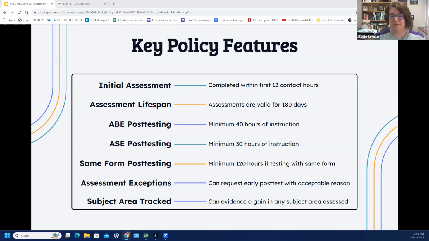There's also a fear that you've taught them so much before they get their pre-test that it'll be harder to get a gain on their post-test, right? So get that pre-test as soon as possible in that student's enrollment with you. It's just better all around for everybody, right?